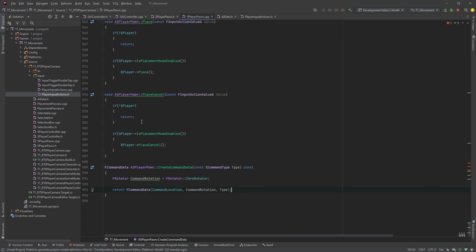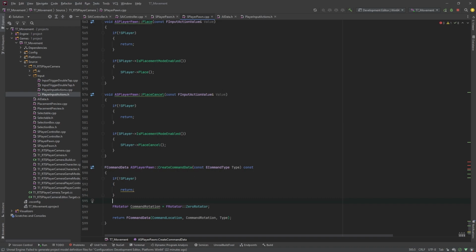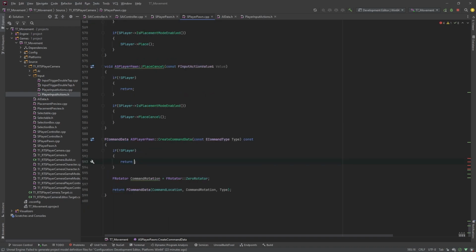Actually, what we'll need here is to check that we're going to need to reference our player controller to get that position on the terrain. So we'll just return a blank. There we go. We are going to use a blank of command data. So that reference to the player controller is what we're going to use.